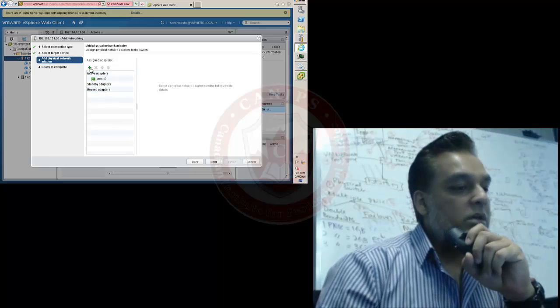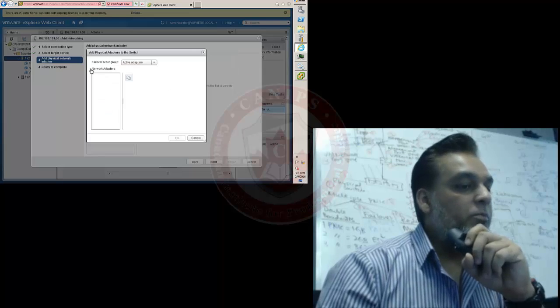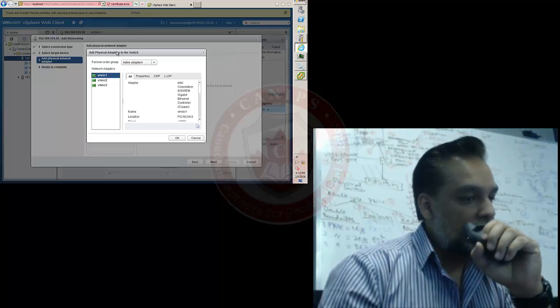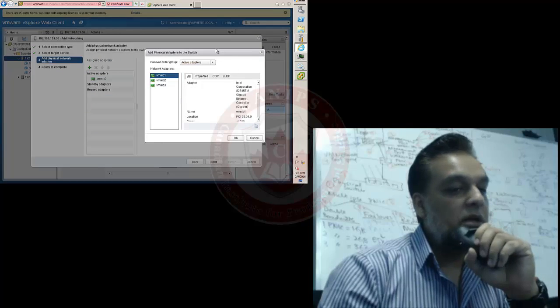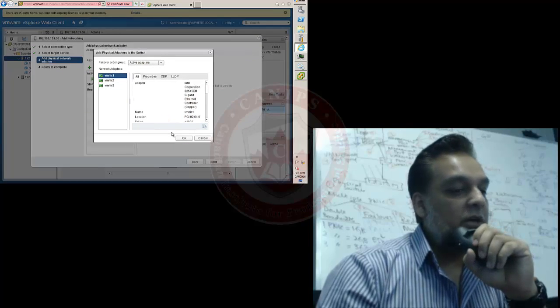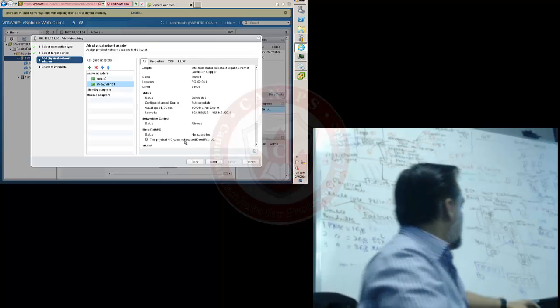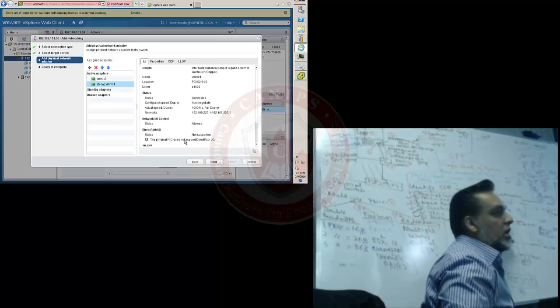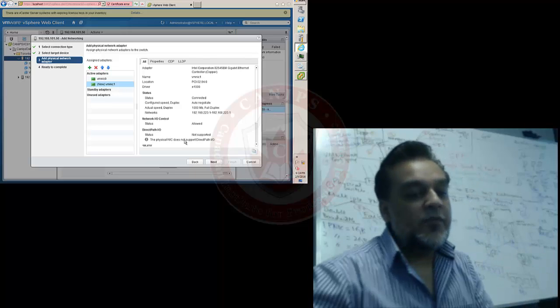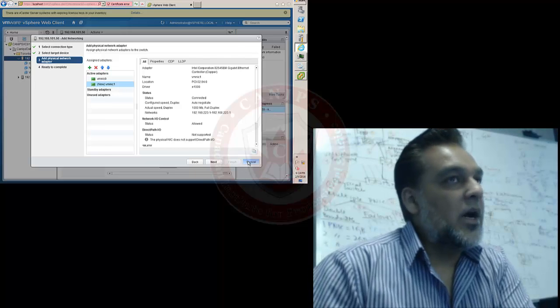And within these cards, actually it's not showing. We need to add a card here. So you will click the plus sign and then select one of the network cards and then press OK. Now what I did, I just added a second card to the default switch. Now if you need to see that one more time, I'll do it again.